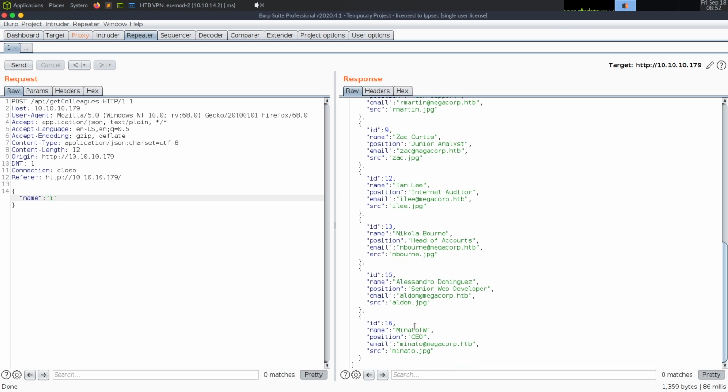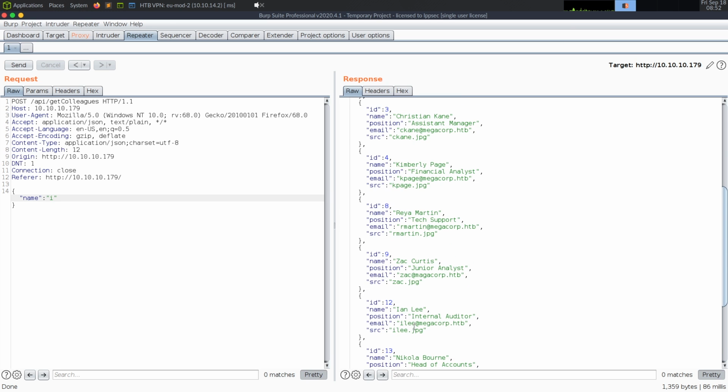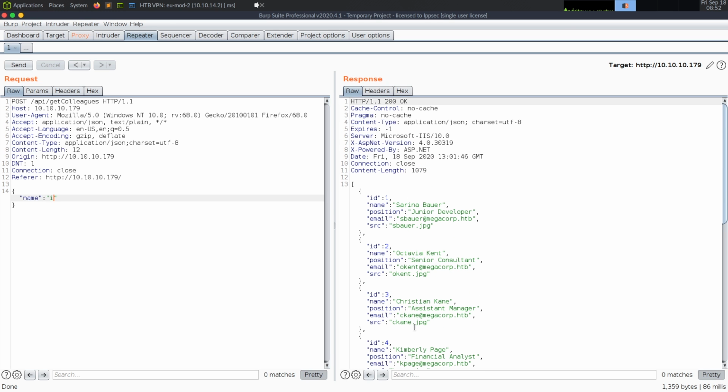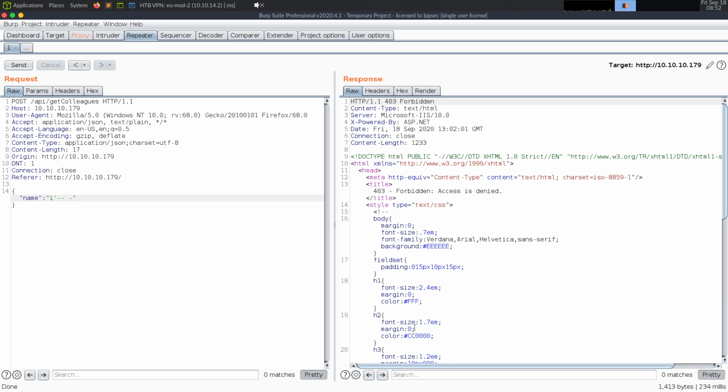So probably the next thing I want to do is test SQL injection. So I'm going to do like that. And we get forbidden. So I'm going to remove characters until we don't get forbidden.